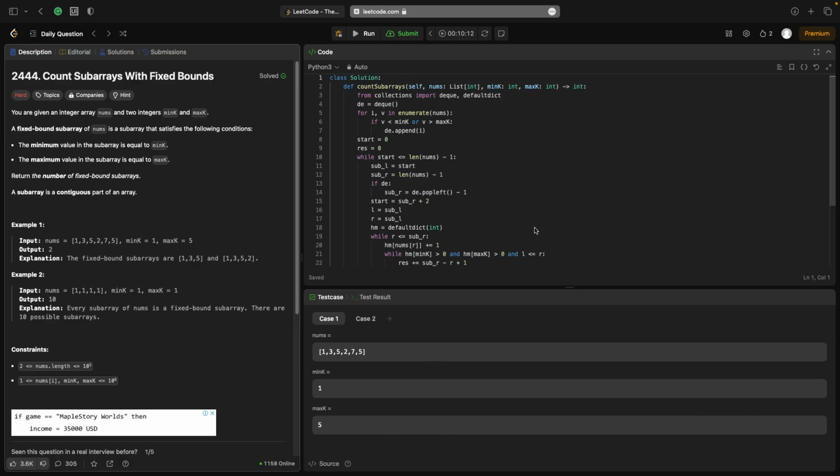So what I mean by this is, let's say if you look at this array 1 3 5 2 7 5, you will know that 1 3 5 is a valid subarray because the min k is 1 and the max k is 5, and so is 1 3 5 2. But notice that once you hit 7, no array which contains 7 is going to be a valid subarray, right?